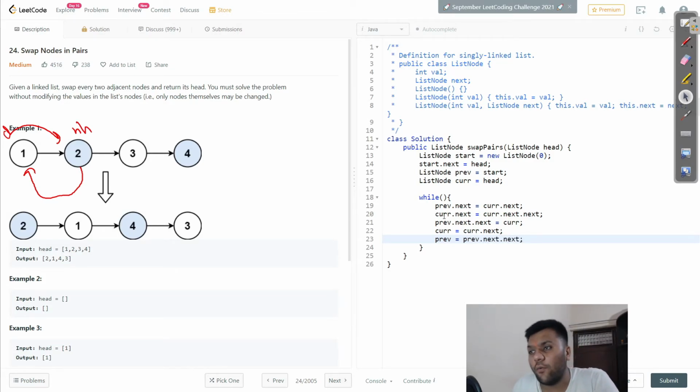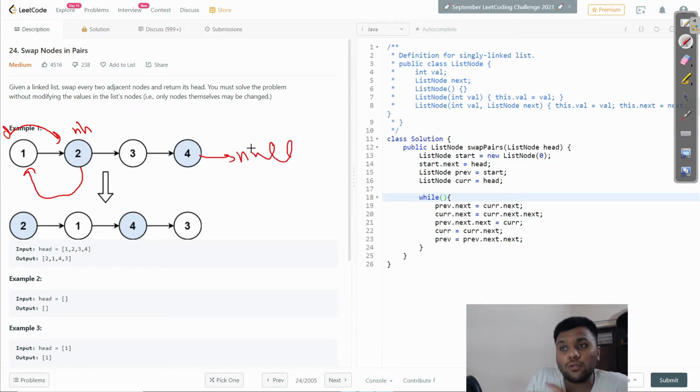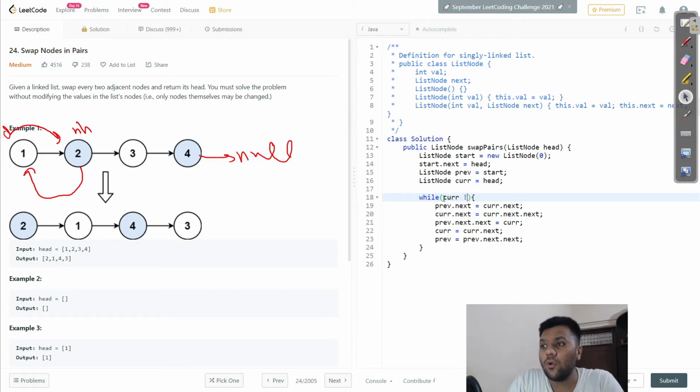Now you ask what condition we have to give in the while loop so that it can run. The condition we can give is: if my current reaches null, or my current dot next is null. If any of these conditions becomes true, I will simply exit out of this loop. So let me write it over here: my current node equals null and my current dot next node equals null. I hope this is very clear.